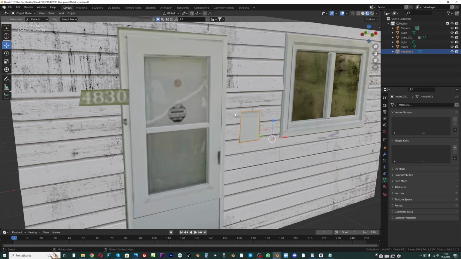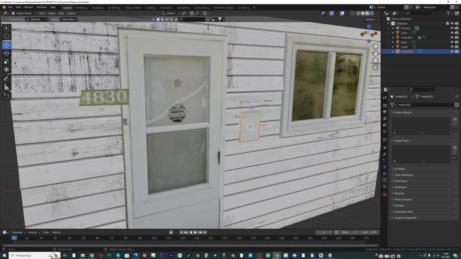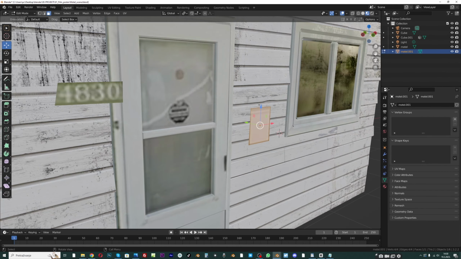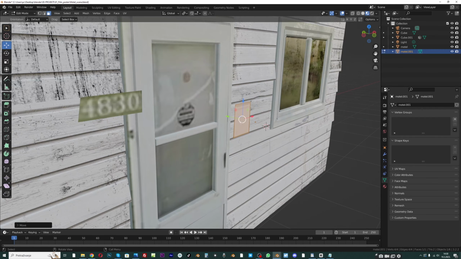And now we have two objects, so this is one and another one with same origin. So object, set origin to geometry, and object, set origin to geometry, and now I will just make this more three-dimensional. I will press A to select all, and let's move this here, and E, Y for Y axis.